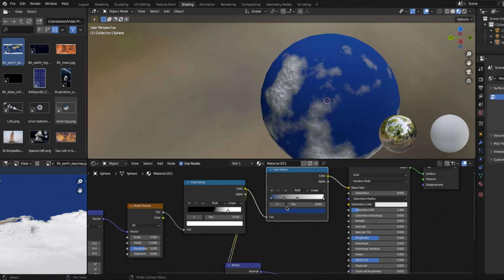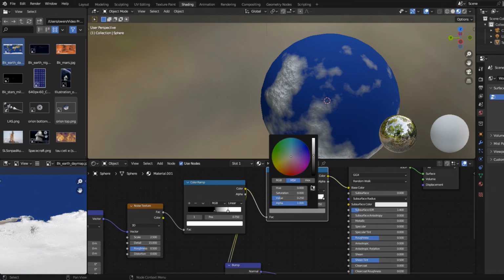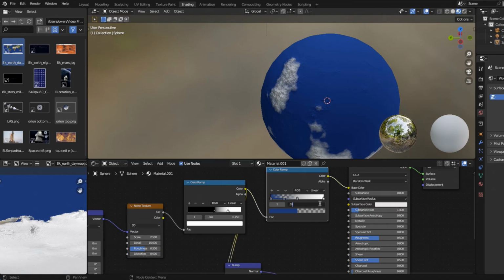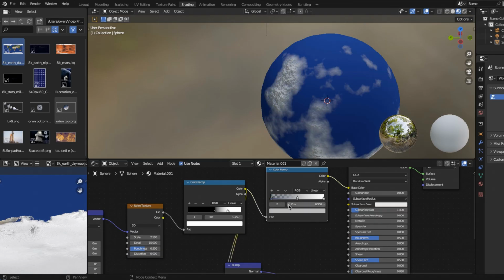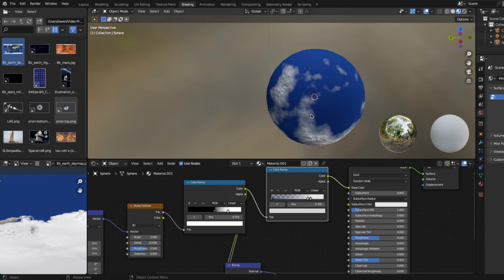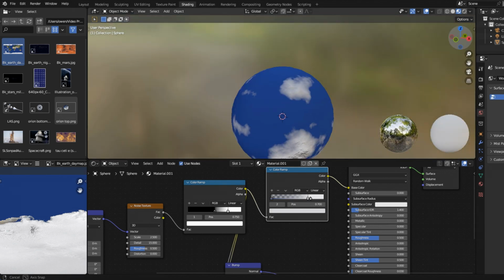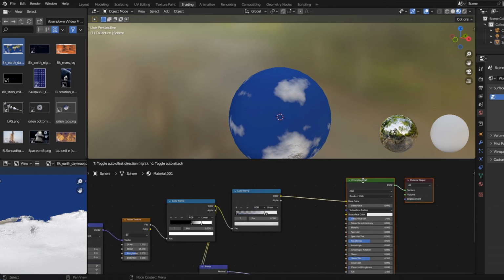Set the color for marker 0, which is at the far left, with the eyedropper over the ocean. Then set the color for marker 1 to the same color, but set its alpha to 0 and position to 0.01. Next, set the color for marker 2 with the eyedropper over Antarctica, then set its alpha to 0 and position to 0.7. Finally, set the color for marker 3 with the same color, but with its alpha at 1, then set the position to 0.75. This defines the oceans and mountain snow caps, but it still doesn't look anything like a terrestrial planet.